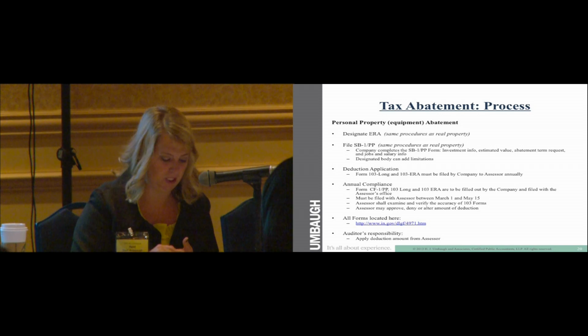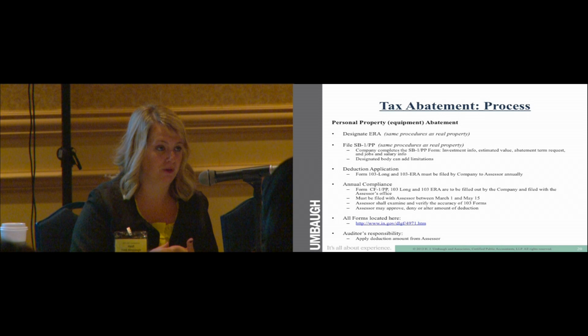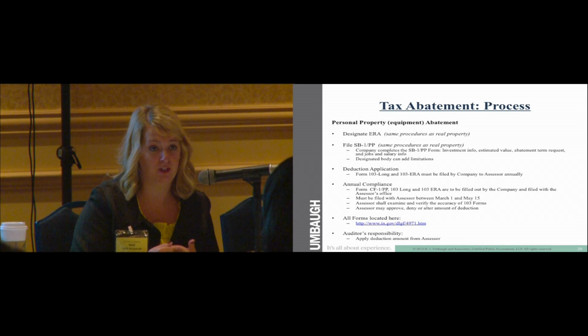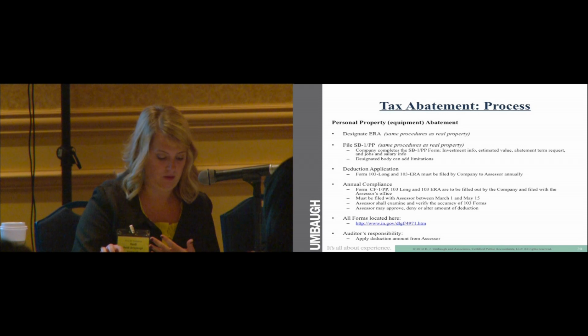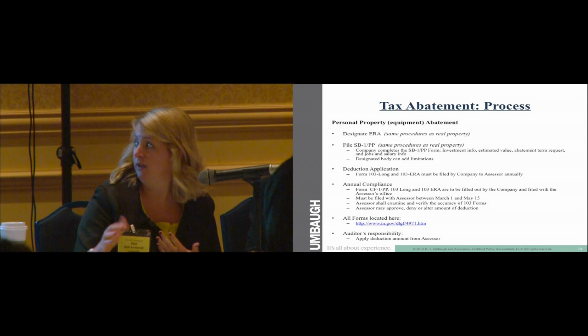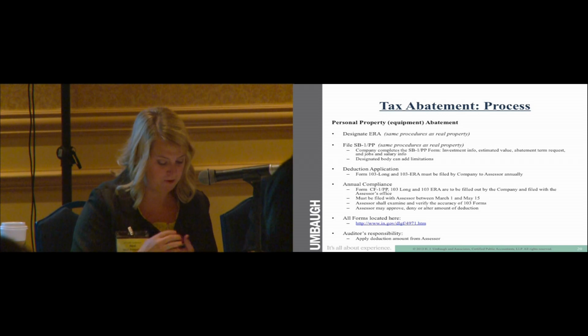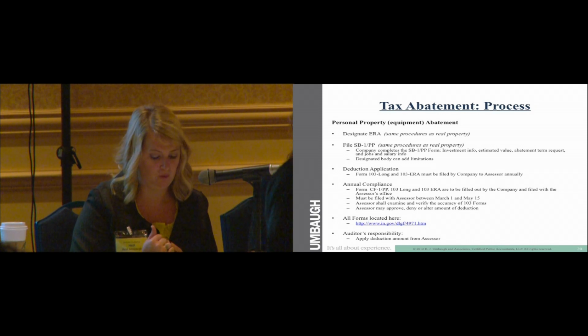Then as far as annual compliance there, again, there's a CF1, and for personal property abatements, they have to do the 103 long and ERA forms every year, and the company fills that information out and files it with the assessor's office. That must be filed between March 1 and May 15th. Then the assessor examines and verifies the accuracy of the 103 forms, and the assessor approves, denies, and alters the amount of the deductions for personal property abatements.